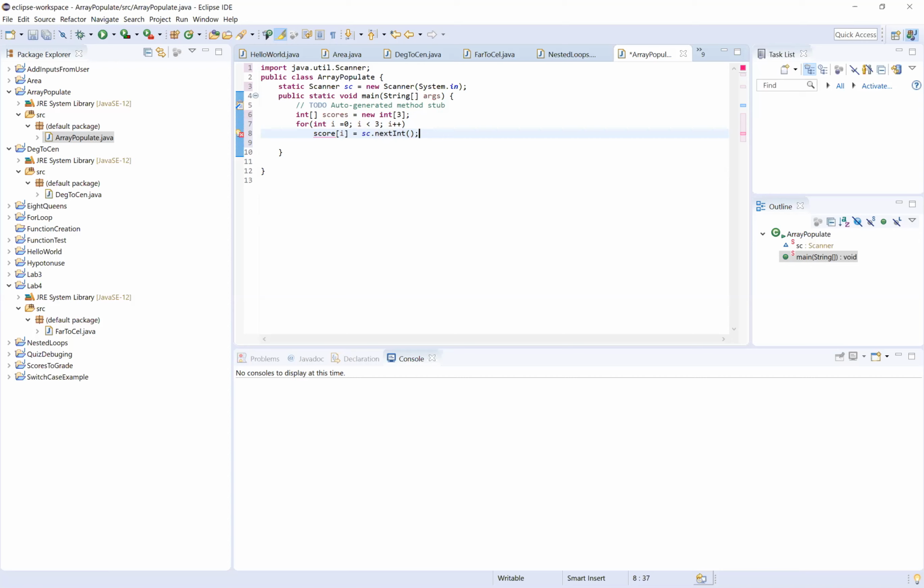See if it works. Why is it not happy? Scores, that's why. Okay, so there you go. And now let's see if I can do a for loop: int j equal to 0, j less than 3, j plus plus. So let's see if we can output that.